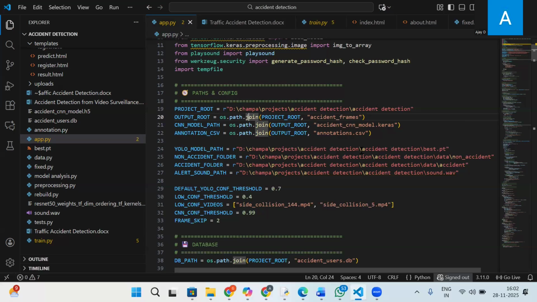After annotations and after training our YOLO Wi-Fi, we get one best.pt. That best.pt we are also loading here for object detection. Object detection here refers to the time when an accident happens, with the classification. We are loading our accident folder names, our dataset folder.